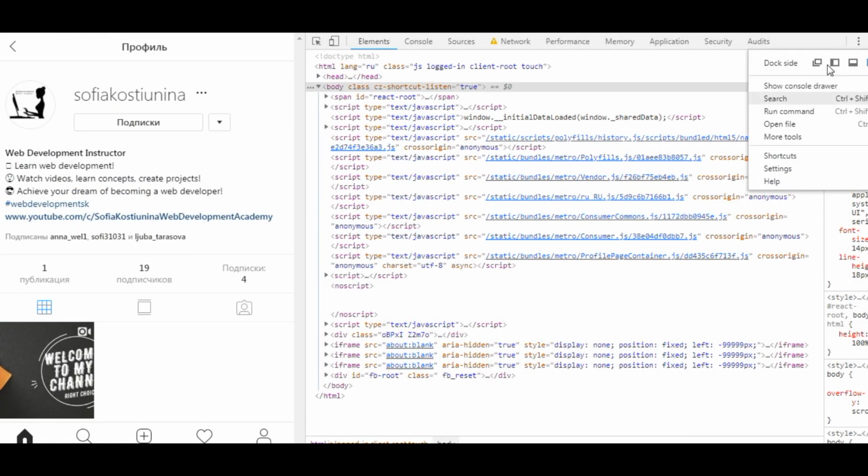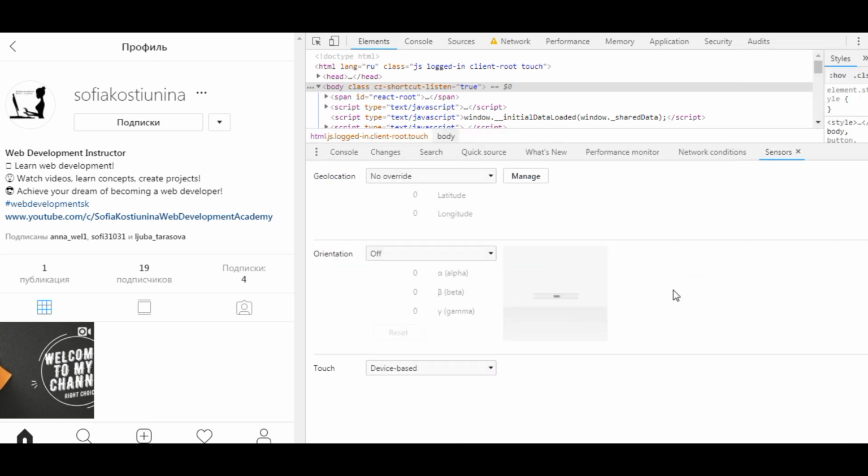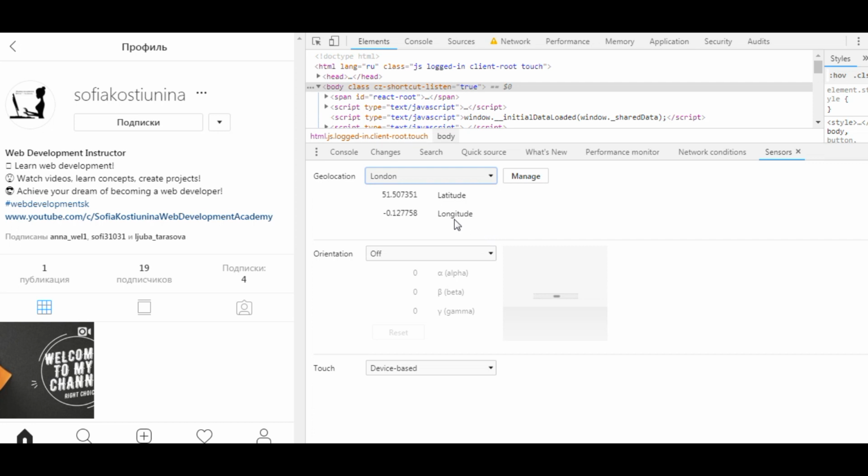Press again these three vertical dots on the top right and then click the Sensors option. A new window will open in the bottom. On the geolocations, select the name of the city, like London, for example, and reload the page. Now you can use any websites and stream local stations.